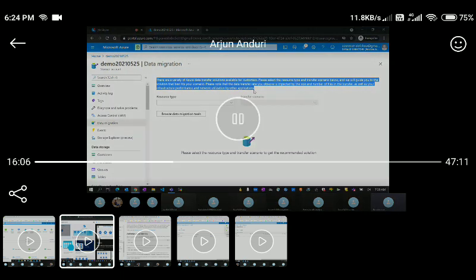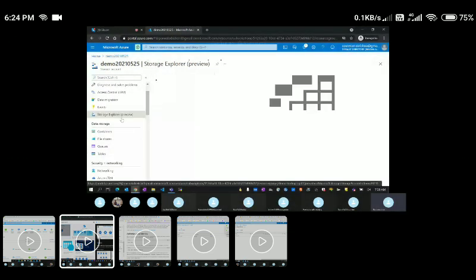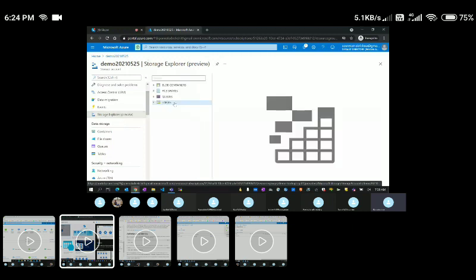And coming to the storage explorer, so I was talking about the tools, right? If you wanted to import and export data, import is nothing but uploading the data and export is nothing but downloading the data. Don't confuse the terminology. So if you wanted to import and export the data, we will be using two tools.